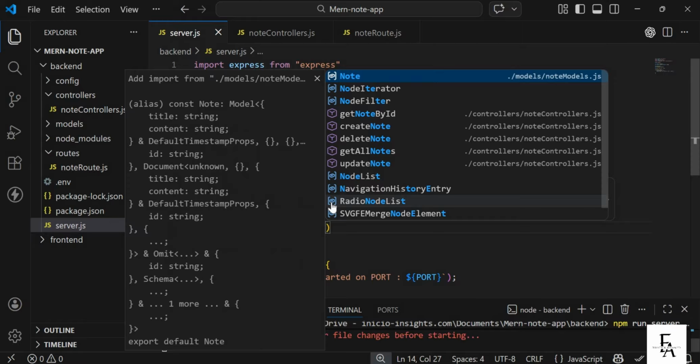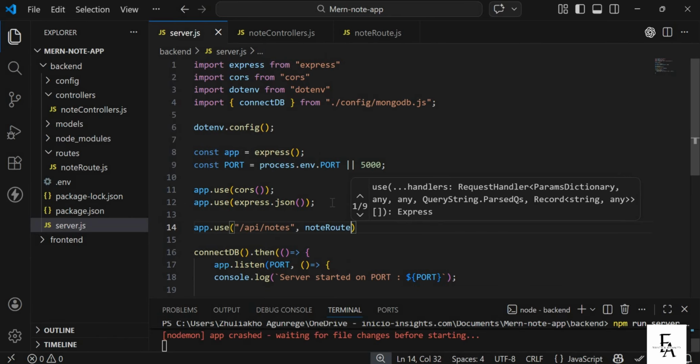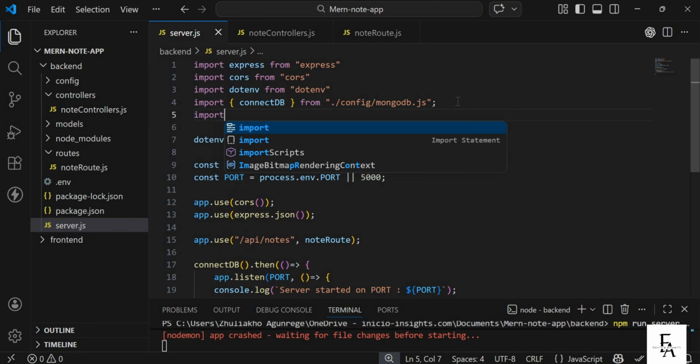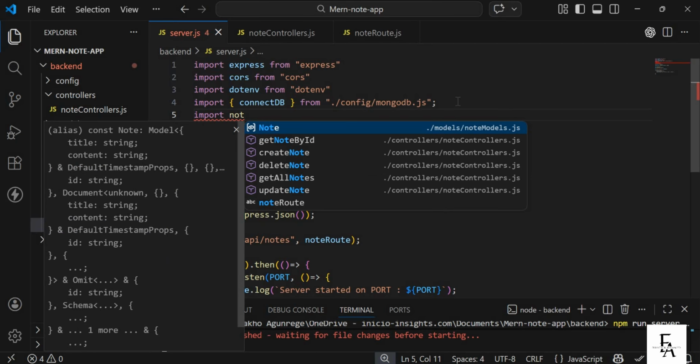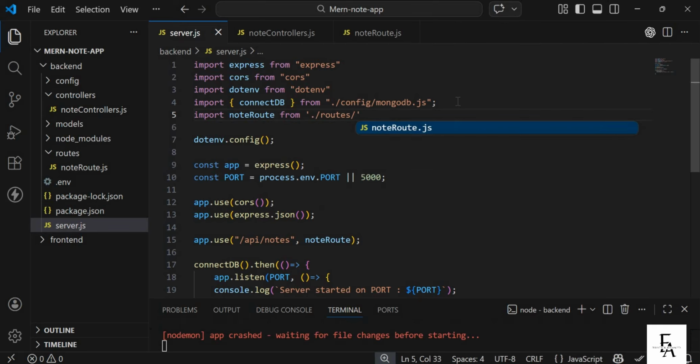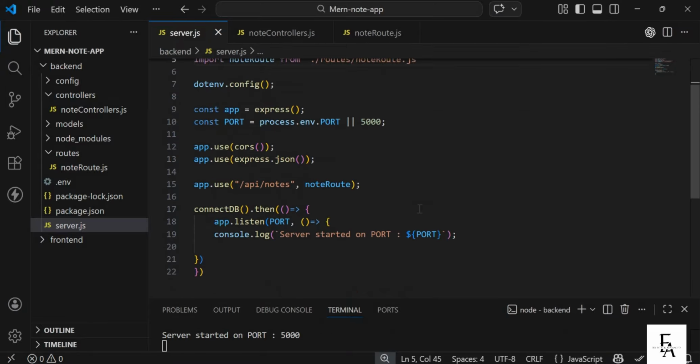And then we'll call our noteRoutes. So we're going to have noteRoutes right here. So I need to import this as well. I'm going to import noteRoutes from ./routes/noteRoutes.js. All right, so we'll set up the routes for this application.